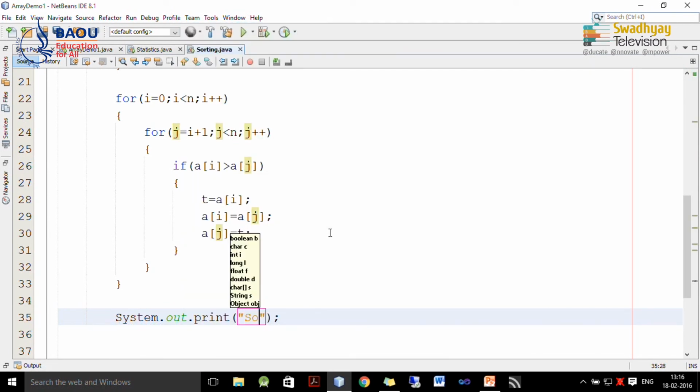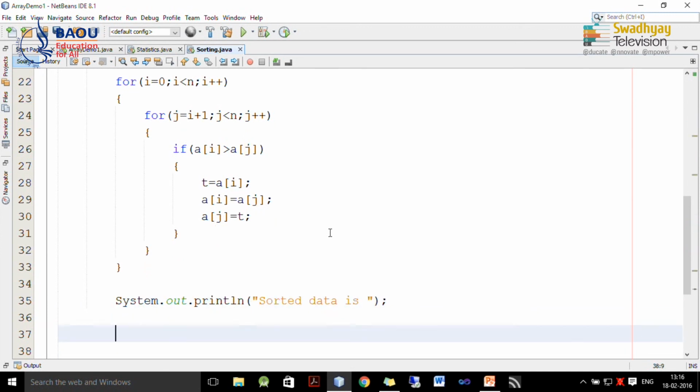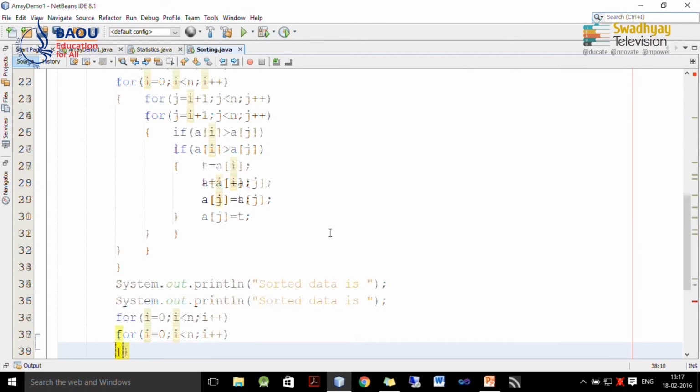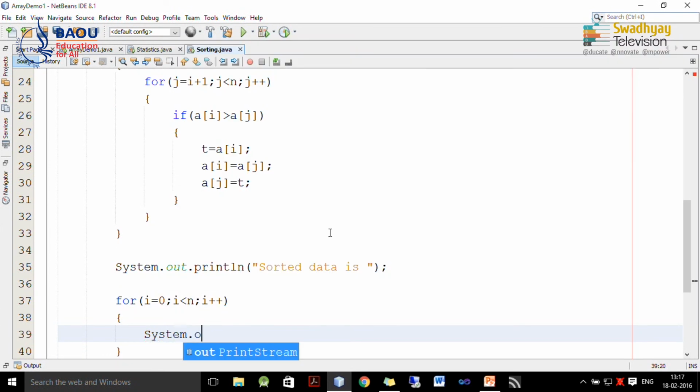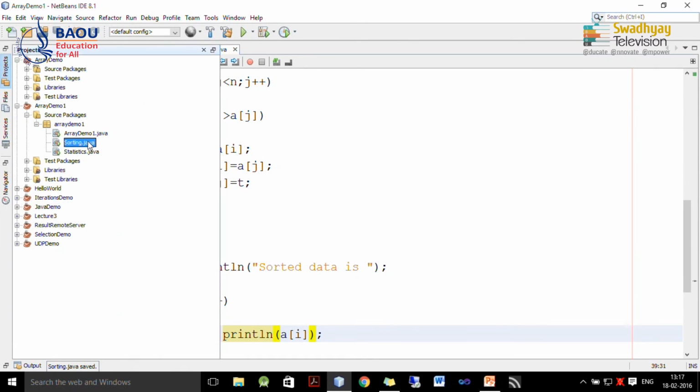So, we print sorted data is, and then we write a for loop to display the array elements. So, again it starts from 0 to less than n and we want to print A of I, which is now sorted. So, we save this and check how it works. So, right click on this and run file.